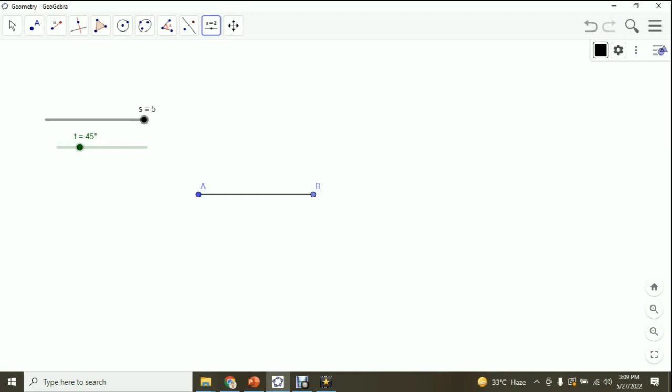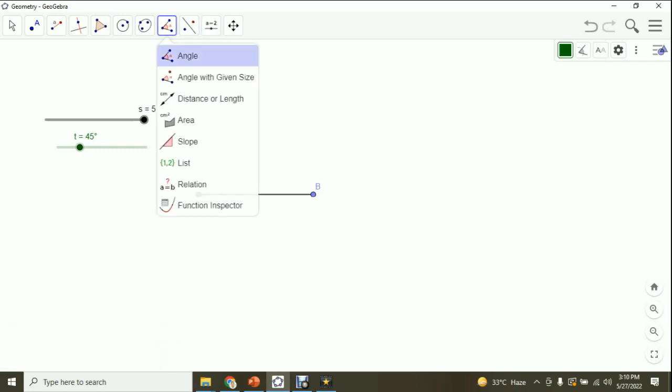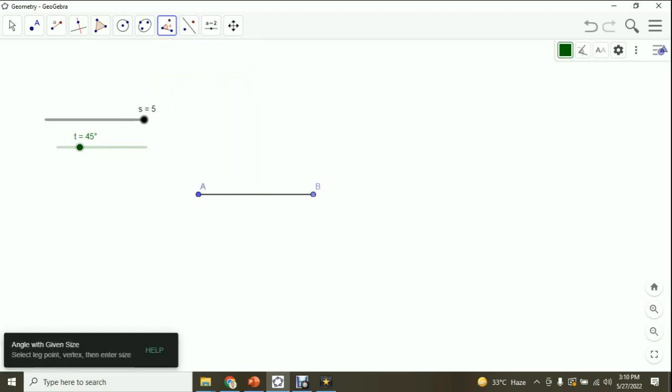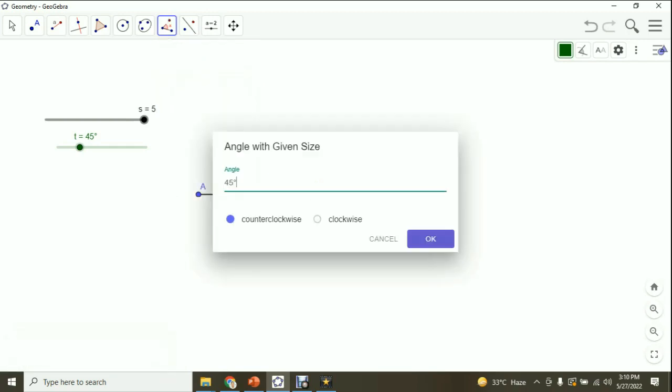So next, we construct angle BAB prime, which will be an interior angle of the rhombus. So we select the angle with given size tool. So where can we locate that tool? Of course, in the measurement tool. So we click this one. So we can see that there is an angle with given size. So you click that and I'll be clicking B followed by A.